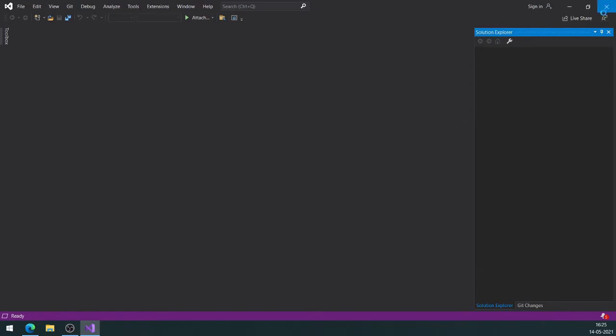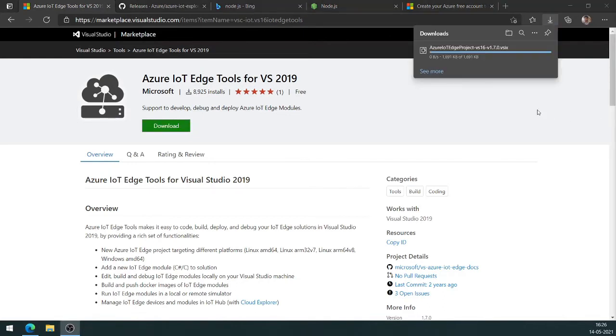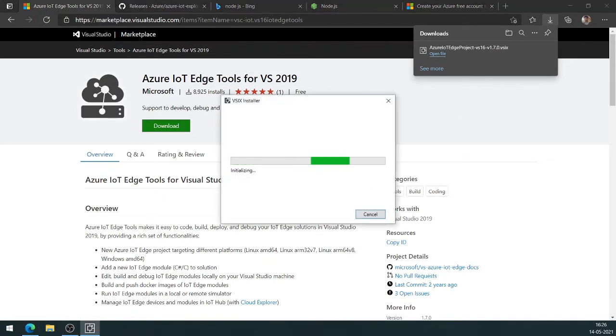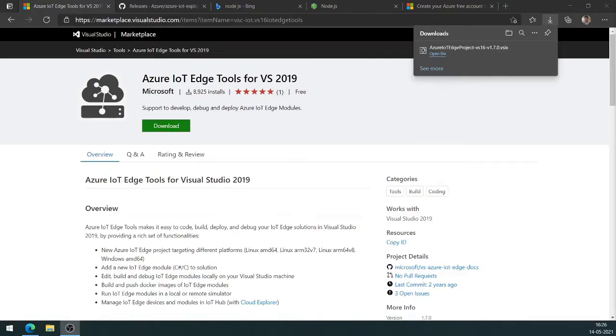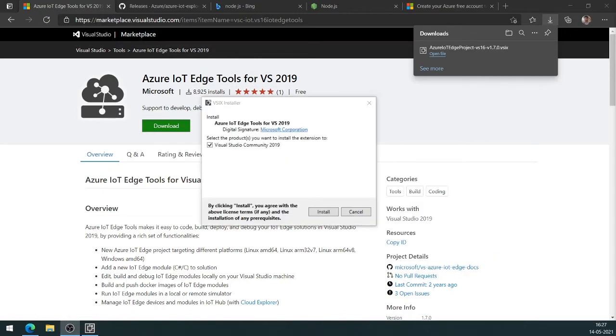Let us close this and install the Azure IoT Edge Tools for Visual Studio 2019, which will give us project templates for creating Azure IoT solutions. Once the download is complete, open the extension file. The extension file will ask you for admin access with yes or no. Please click on yes. Click on install.